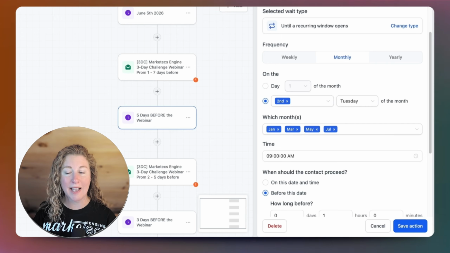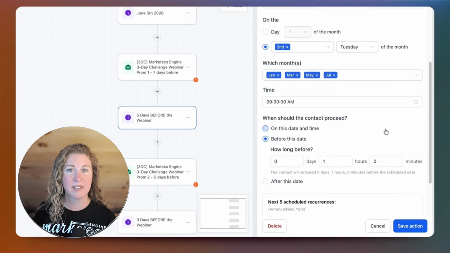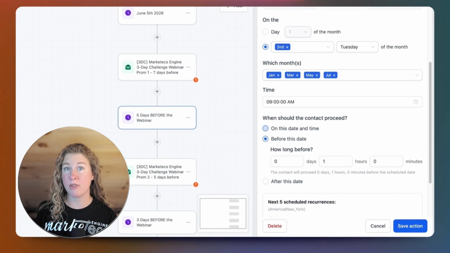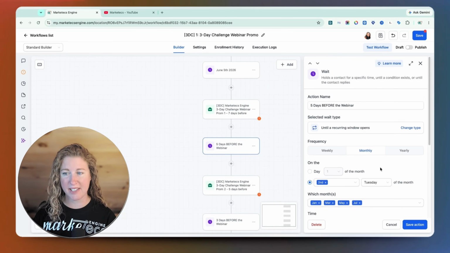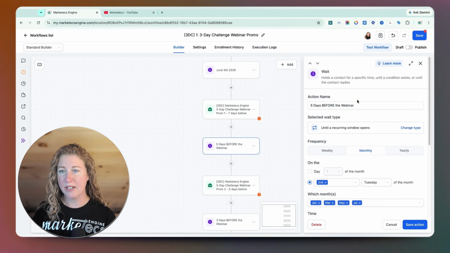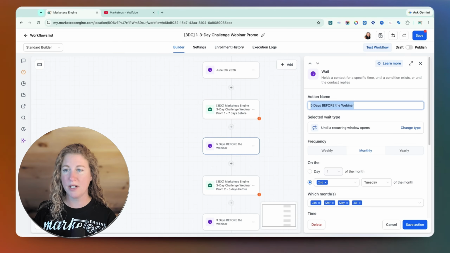This is exactly what I've been waiting for in this case, especially for something like my 3-day challenge, where I want to actually offer this on a reoccurring basis. And every month I was having to come in here, change that starting date, update the emails, and now I don't have to do that anymore. So that is very exciting. And again, we would change the action name, of course.